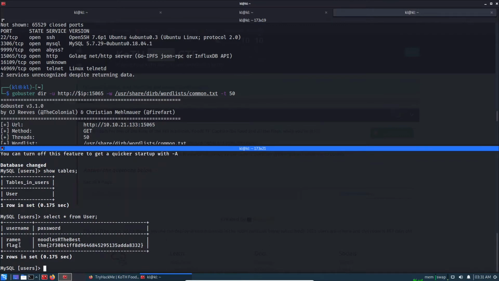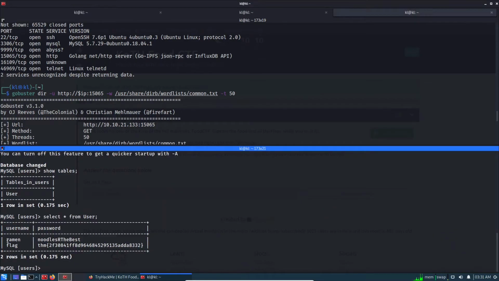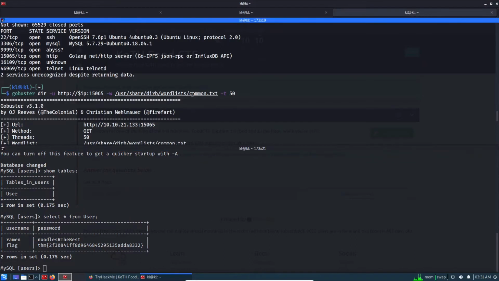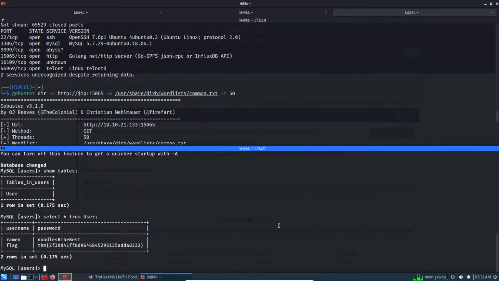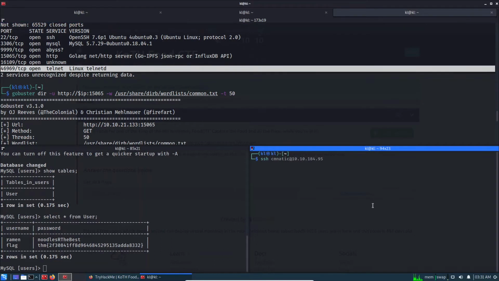Yep, so we got one flag here, and we got the username and password, noodles are the best, and this is one of the flags. Don't forget that this machine has 8 flags, so I'm not sure whether I will be able to find them all, but this is one of them, and we can now try login with this user. Let's see if I can use SSH first, or there is a telnet functionality also available. Not sure where this password will work.